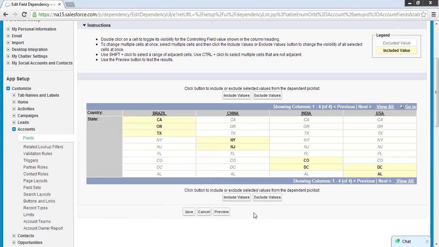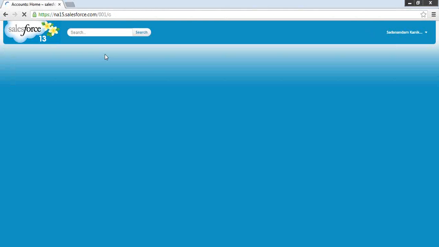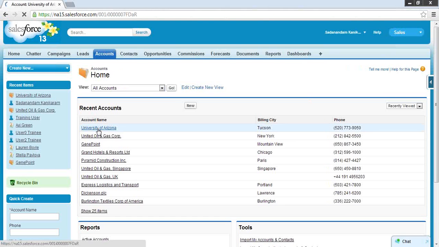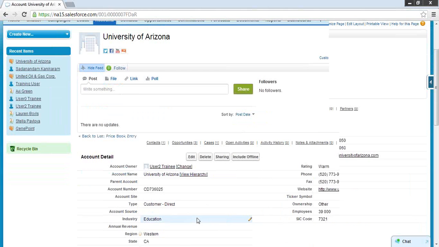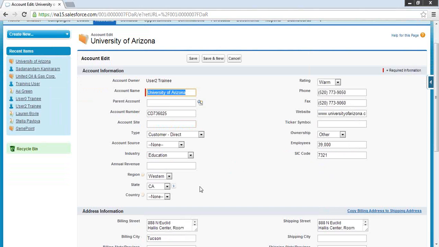So here, once I save it, then I will look at my account page. Click on open one of these. Now you see state, and click edit. So I have a country, then it's got only these values for state.